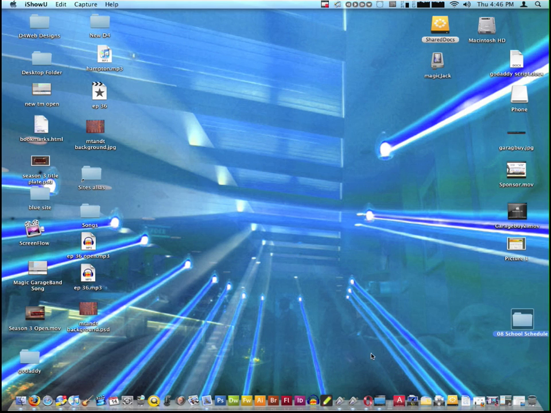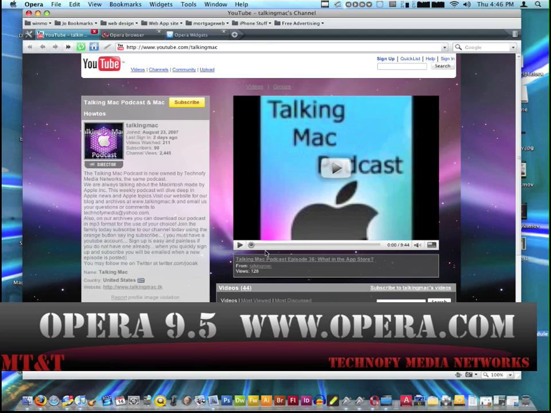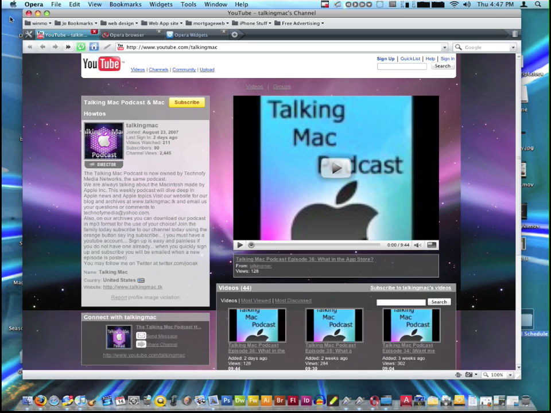Let's dive into Opera. So this is Opera. This is a skin for it. You can download skins for it. It's sort of like Firefox, where you can get skins and plugins and what they call widgets for it. But let's take a look around the interface.